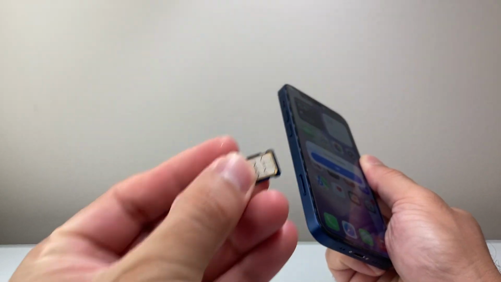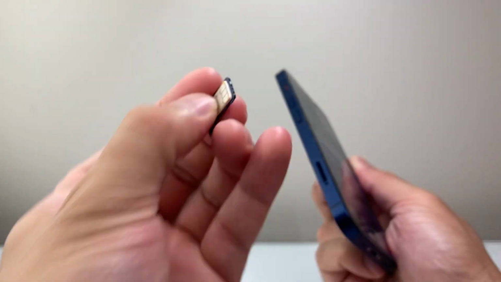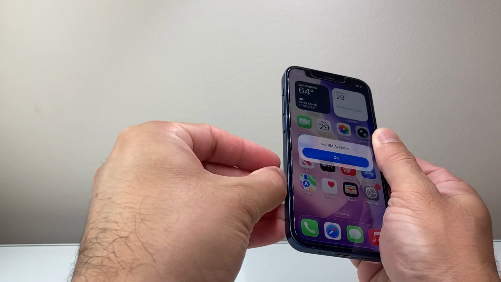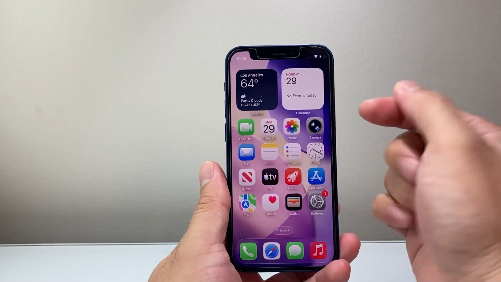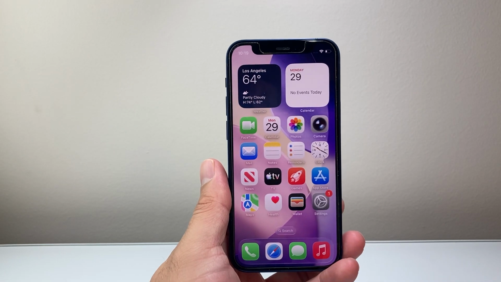Just make sure the SIM isn't damaged or broken or anything wrong with it. And then you just reinsert it back in. Make sure it sits nicely flush against it. And it's going to re-sync the SIM and your phone to make sure it is working.